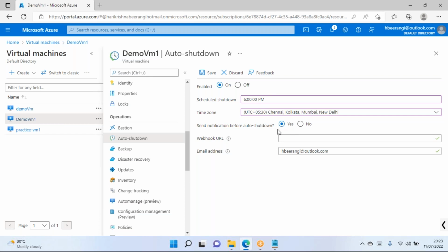Before 5 to 10 minutes, you will get an email, and also you will get a notification if you are working on that server. This feature is useful if you want to save the cost of your virtual machine, and if you have non-priority servers.